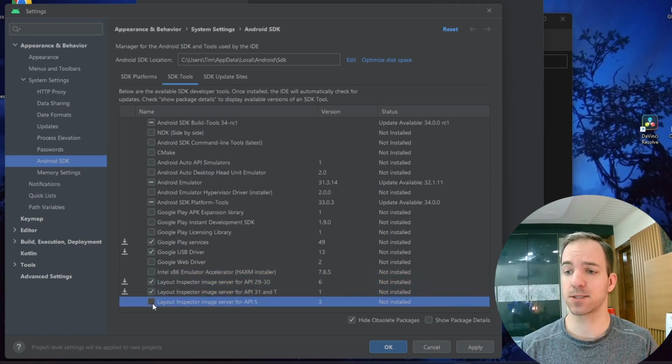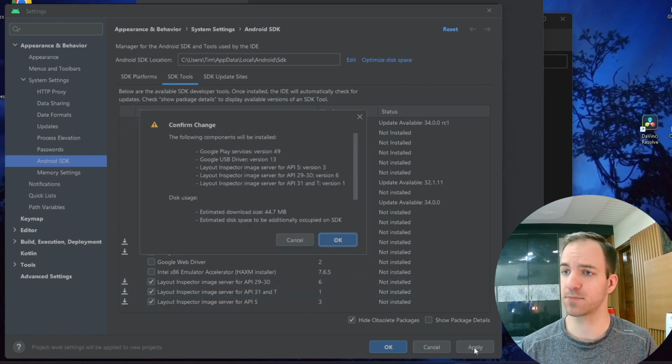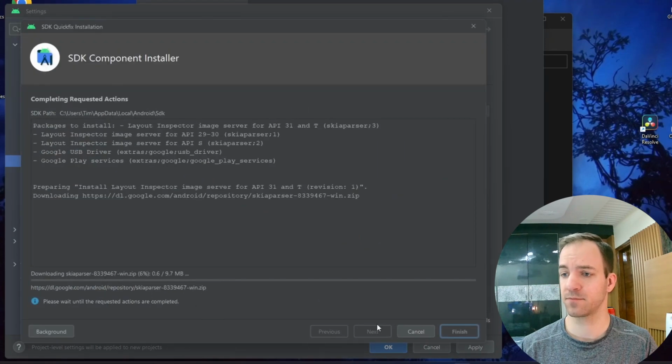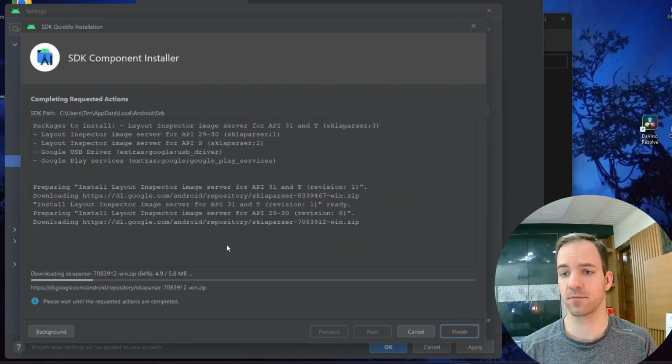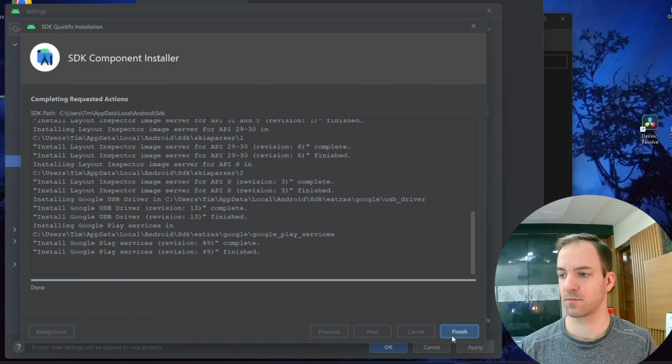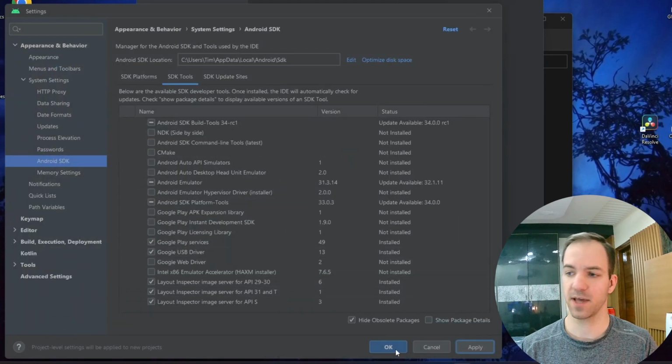And then let's go ahead and install all of these layout inspectors, because we'll be using those as well later in the course. So hit apply on that. Okay, finish. We should be good to go now.